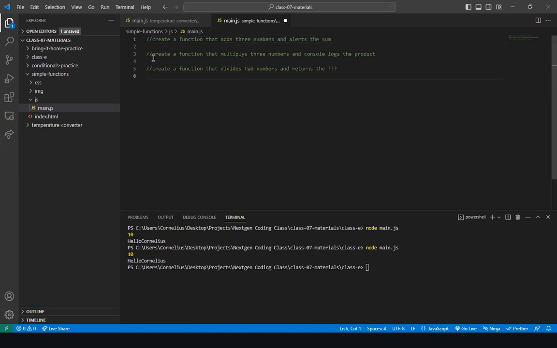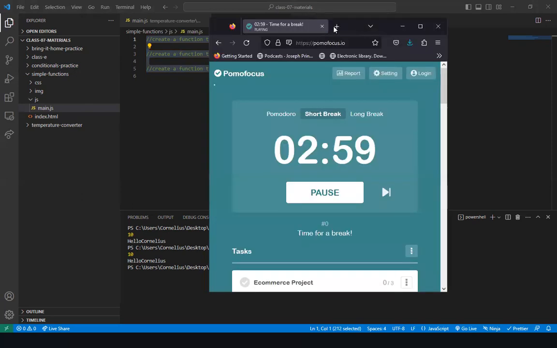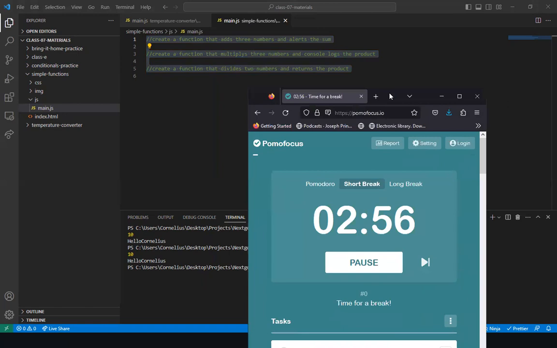Then another thing you're supposed to do is write a function that multiplies three numbers and console logs the product. Then also create a function that divides two numbers and returns the product, I guess. When you divide, I don't know what you return. So if you open simple functions in the main.js, there are these three simple exercises. I'll put another 3 minutes on the clock and let's give it your best shot. Then we'll do it together, then we'll call it a day.